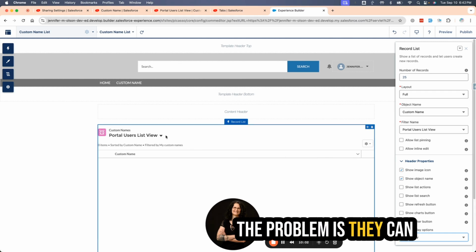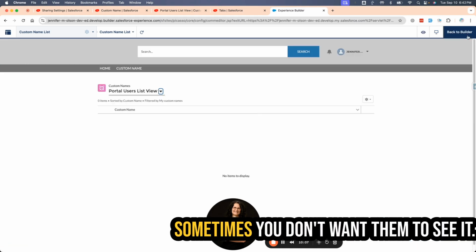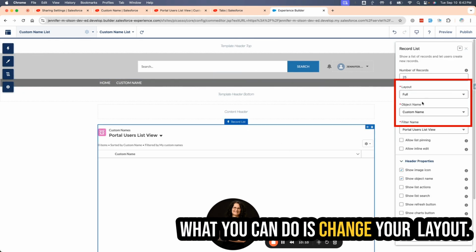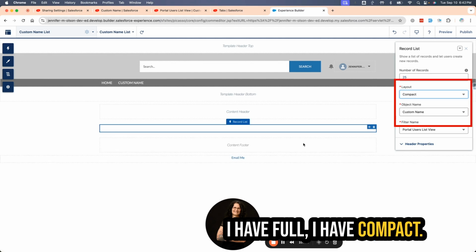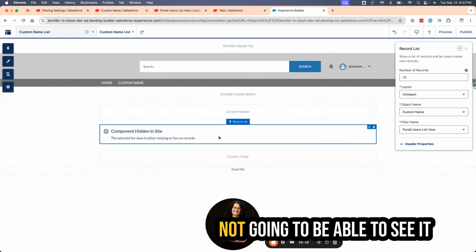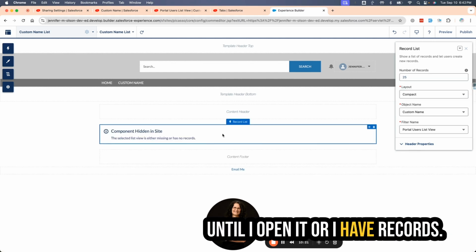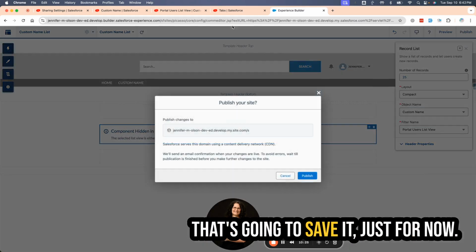The problem is they can still flip through the lists. Sometimes you don't want them to see it. What you can do is change your layout. I have full, I have compact. When I switch it to compact, I'm not going to be able to see it until I open it or I have records. I'm going to hit publish because that's going to save it just for now.